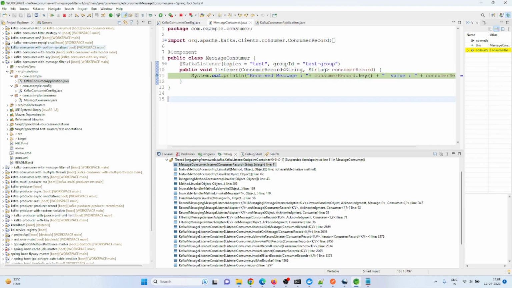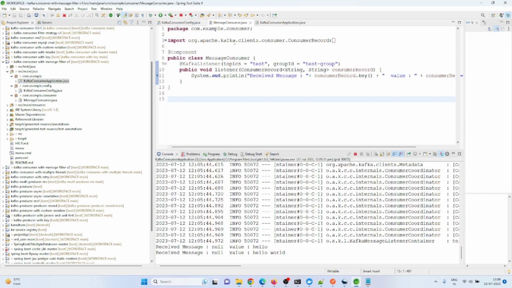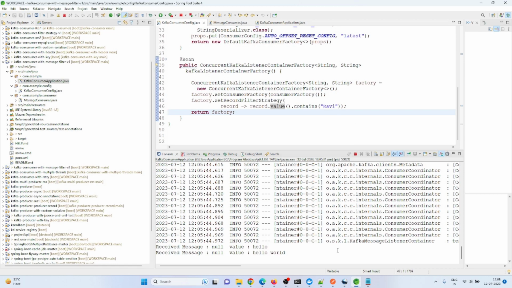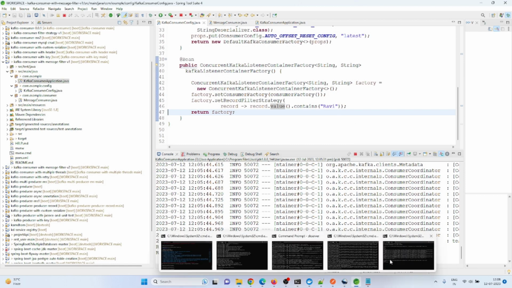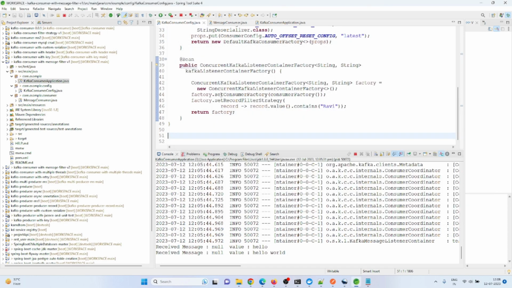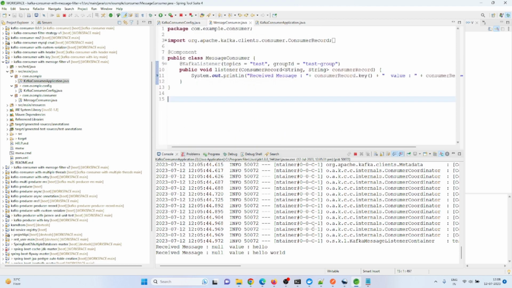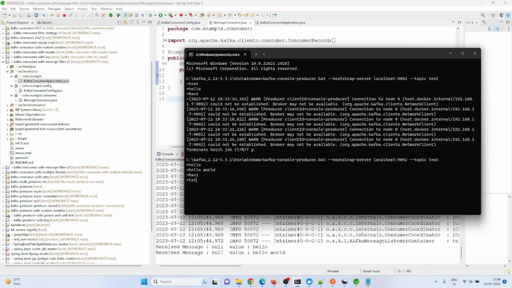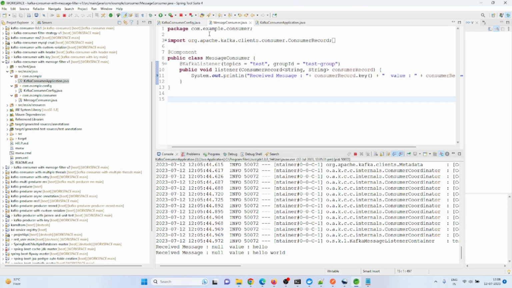I received this message, but if I send a message with the text Ravi, or something else with the text Ravi, it will not accept. See, it is not consuming the message. Or I will say test. Right, so it will not consume the message. So this is how this filter works.